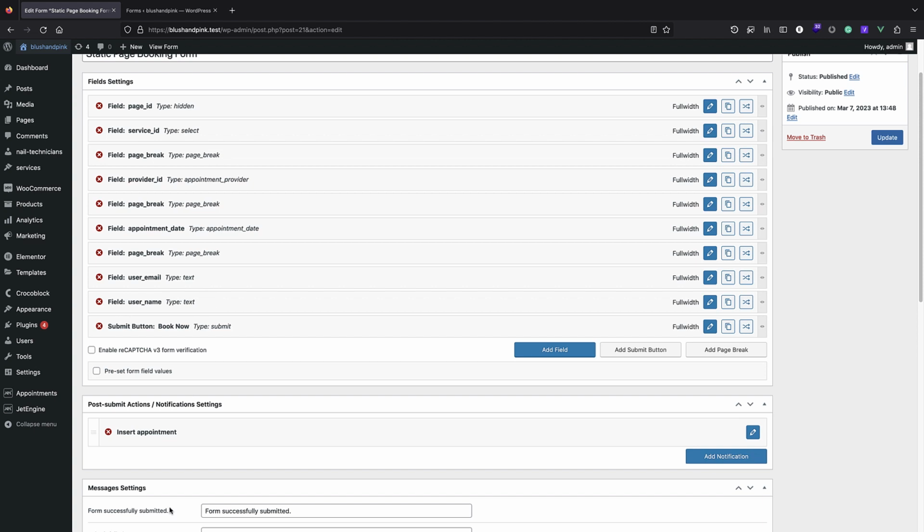Now we can add more actions. So we want to give an email notification to the user that is ordering, and also maybe to the website administrator, or maybe the provider herself, actually all of them are female, so she knows that someone has ordered. You can do all of that in post submit actions.